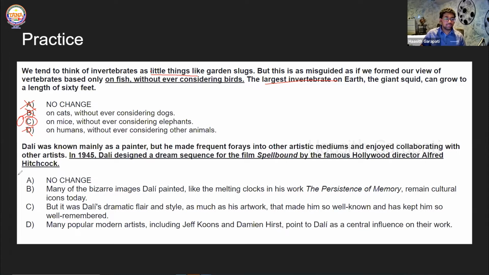A is a really good option. This is good because it talks about how Dali designed a dream sequence. I assume this is sort of like script writing, or it could be media art, and this is an artistic medium different from painting. So it supports the idea that he likes checking out other artistic mediums outside of painting. It also shows that he collaborates because it mentions that he was doing this for the Hollywood director, Alfred Hitchcock. So A is a really good option.